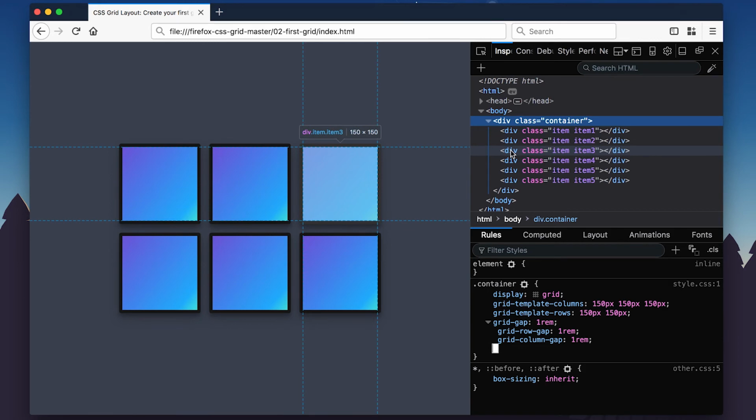In the next video, we'll learn how to use Firefox Dev Tools to examine and modify CSS grids.